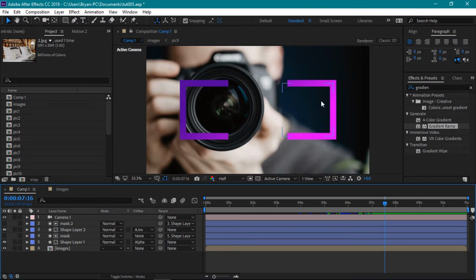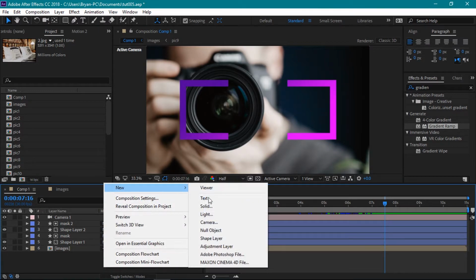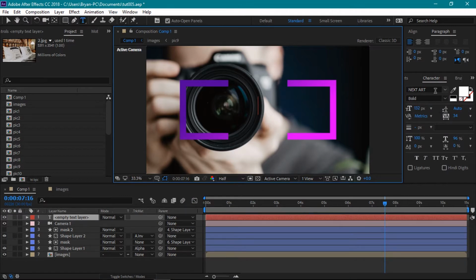Let's add some text here. Right-click here in the timeline. Click on New and select Text. For this, I'm using the Next Art font. Links to this font will be in the video description below.